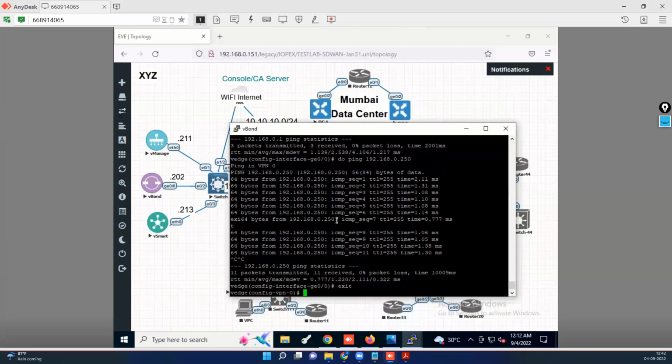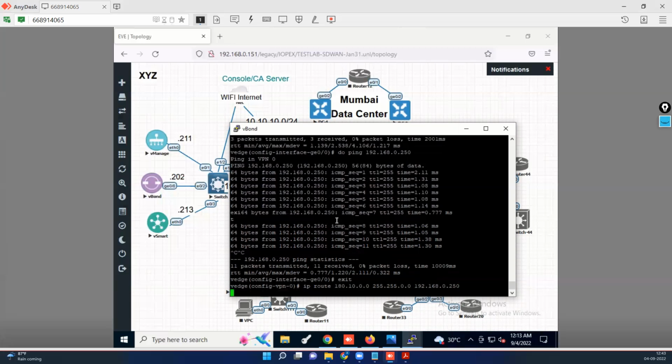So how do I do that? Static routing is also per VPN. The interface is per VPN, and routing is also inside the VPN only. The command is IP route only. IP route 180.10.0.0 255.255.0.0, and then the gateway will be the internet router, 192.168.0.250. This is the IP address of that inet router.